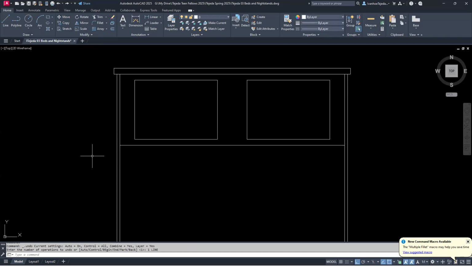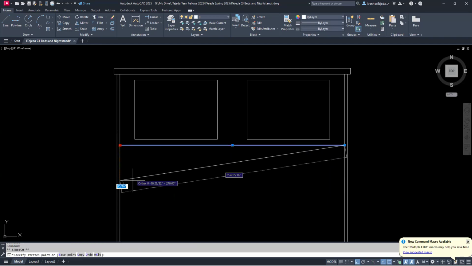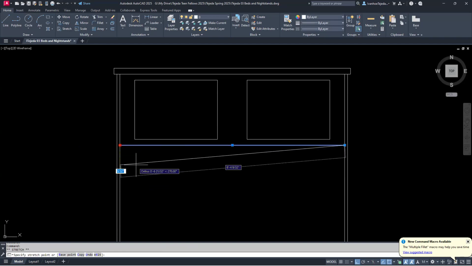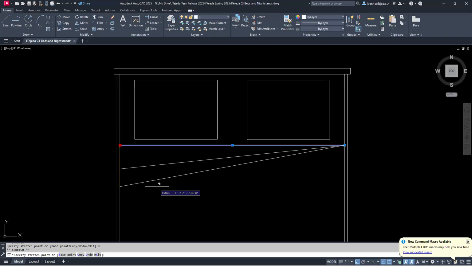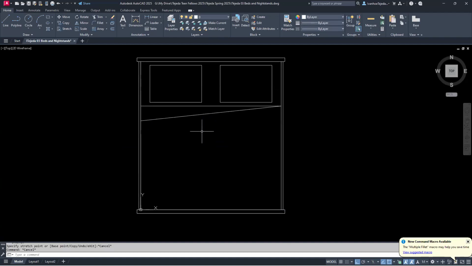I'll undo that. The other way is using the grips. I'll select the line. I will click on this endpoint, and now it looks like I can stretch it, but I want to use the copy option that you can see down there in the command line. So I type C and enter. And now it's going to make a copy, and I want to bring it down a total of 8 inches. So I type 8 and enter, and then escape. And then tap the escape key again until the grips go away. And you have yourself the bed.